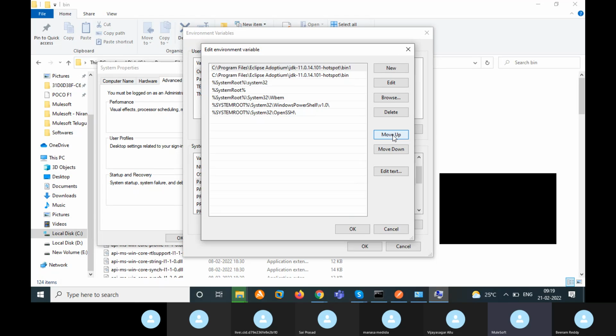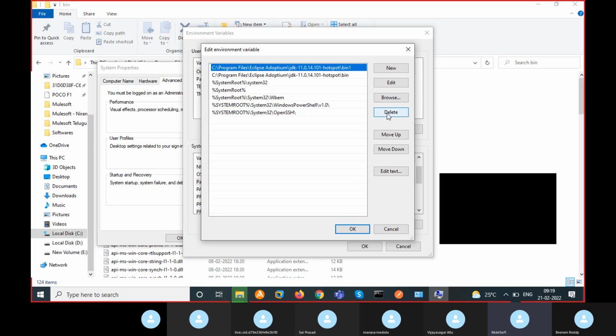If you don't have this bin folder, you have to copy it from there and paste it here. That is what I wanted to show you. That's why I created a dummy path. Now I'm deleting this path. Now it is not required, right? It's already there, so just delete this path. In this way, you have to set your Java path.